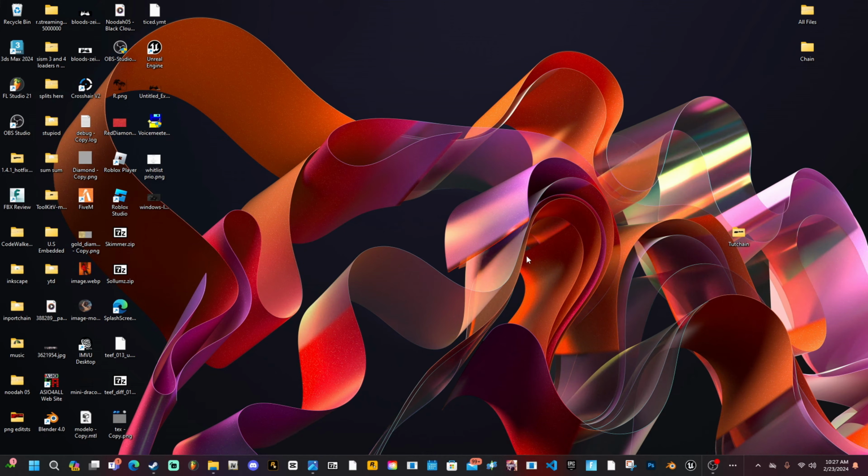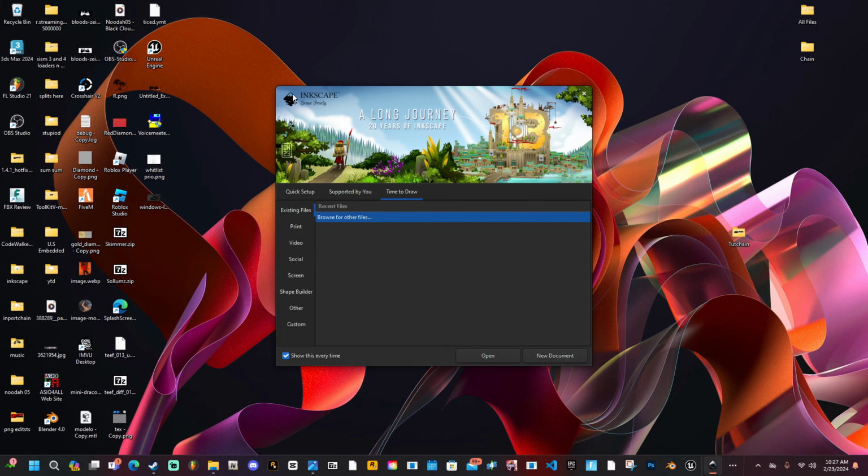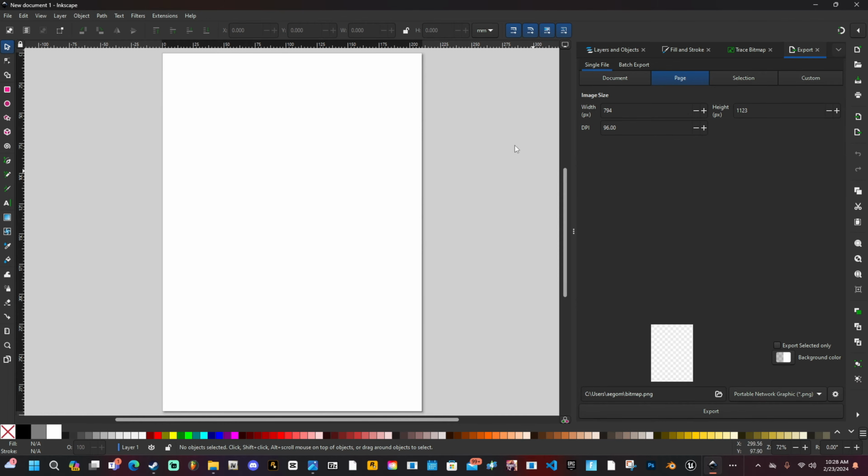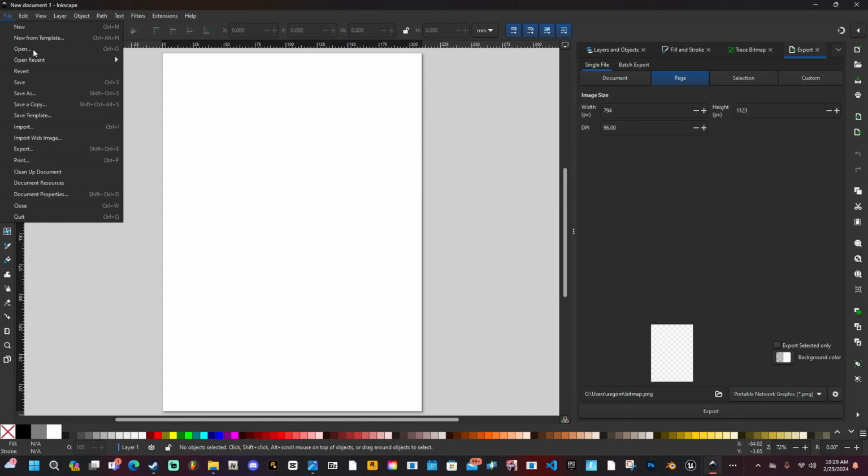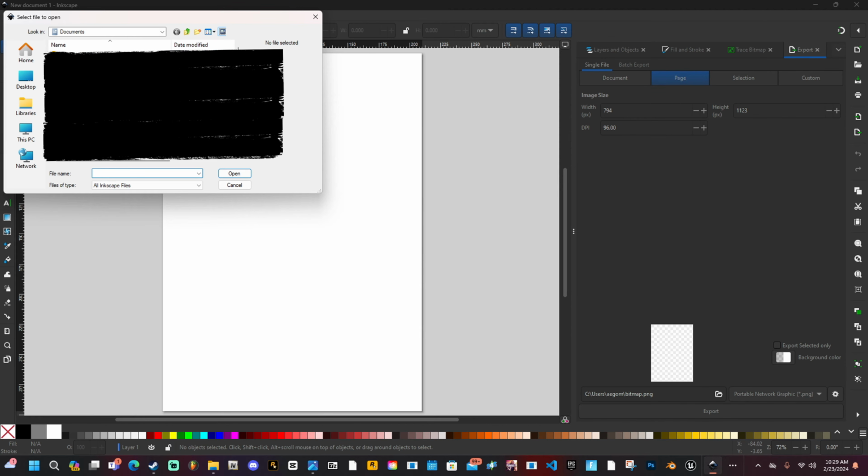So now we're back to here. So now what we're gonna do is open Inkscape. Inkscape, and then you're just gonna do new document right here. Alright, so once you open it up, it's gonna be a blank document like this. You're gonna go straight to file, you go straight to open, and you're gonna find that file that I showed you guys where you guys put the PNGs at.